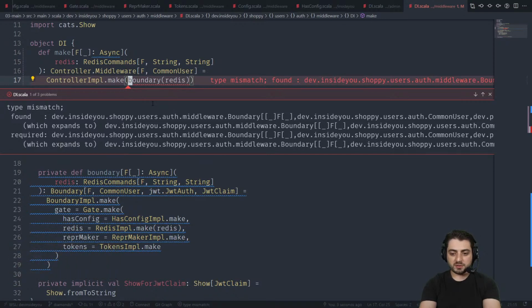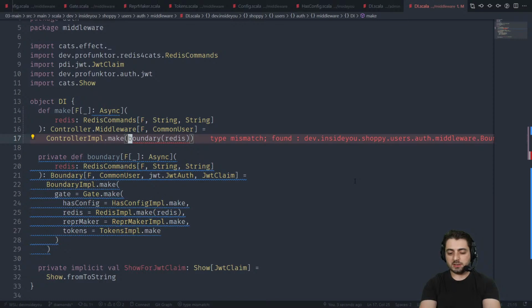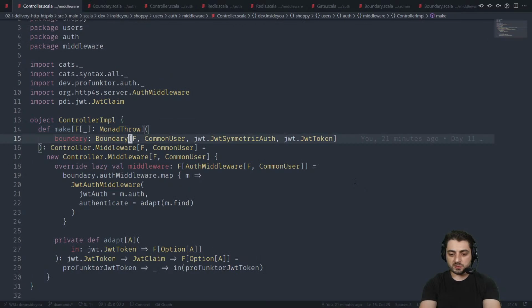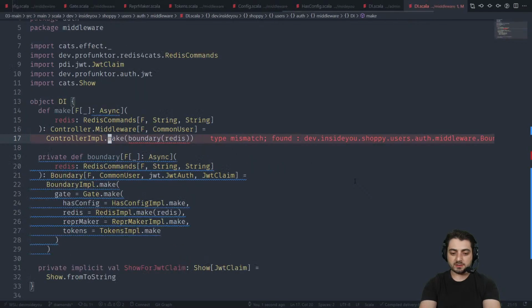Found boundary of blah, required boundary of blah. Okay, so again, we're dealing with this variant here, right? So this one wants a JWT auth, and we're giving it a JWT symmetric auth. I wonder why. Why does it require it? Did I require it? So did I go over here and hard code it to this symmetric auth thing? Did I need it? I did not need it, right? I could have gone like this. Well, JWT auth, right? Yeah, I did not need it.